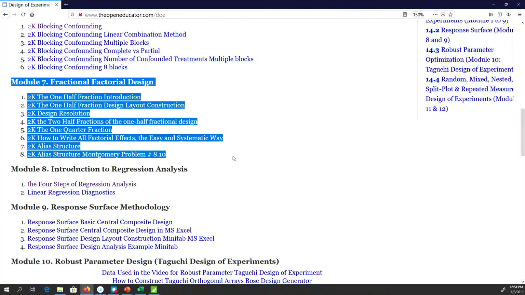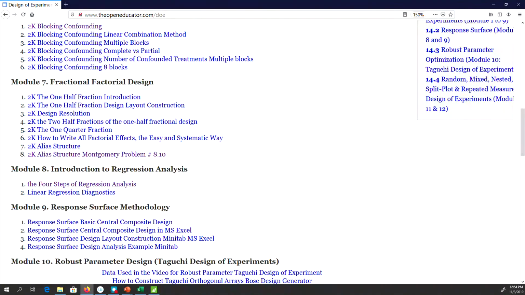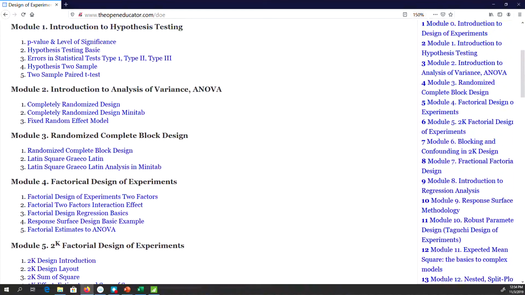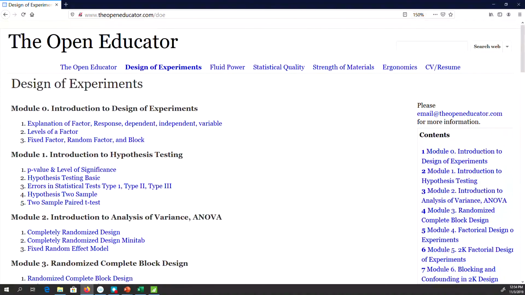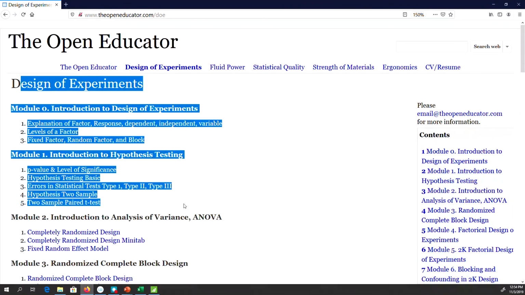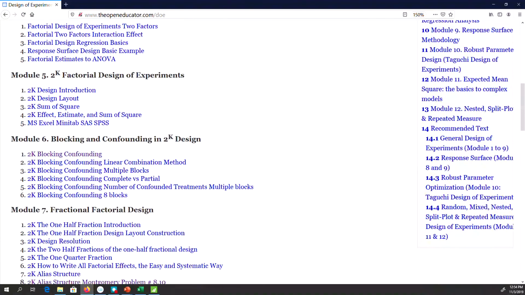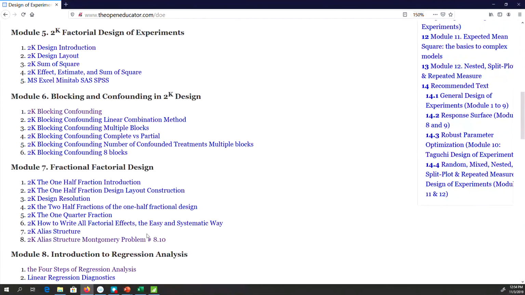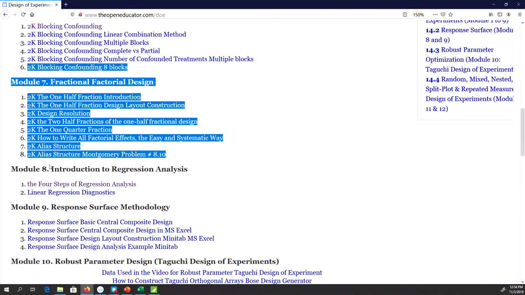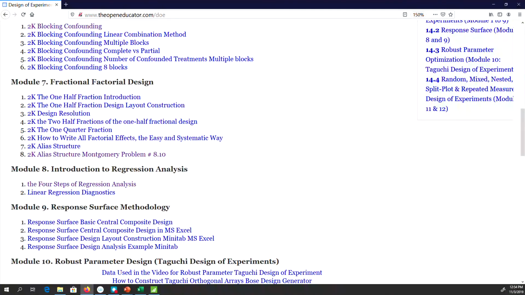Now, if you already know DOE, you'll probably be fine without even watching this video. But if you don't know DOE, it depends on how comfortable you are. I would say you can go all the way from module 1 to module 7. I'll post this video link right here so you can have an example of how to analyze fractional factorial design data.